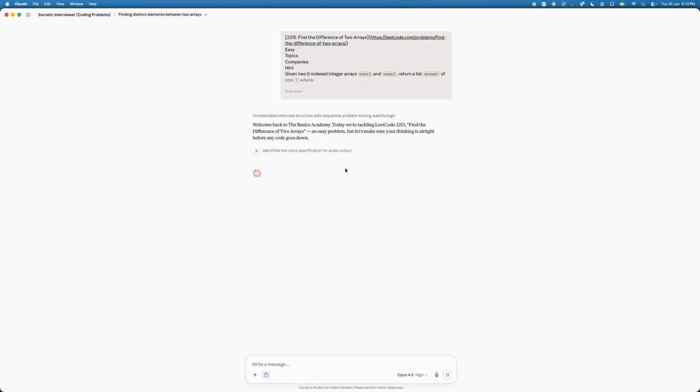Today we are tackling LeetCode 2215, find the difference of two arrays. It's an easy one, but let's make sure your thinking is airtight before any code goes down. Let's start with understanding. In your own words, what is this problem asking you to produce and what exactly does the output look like?